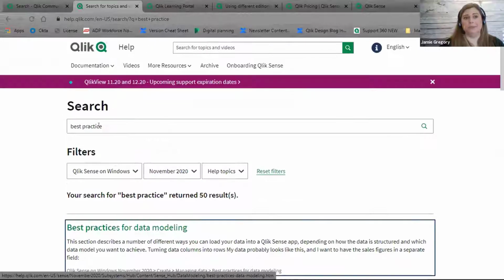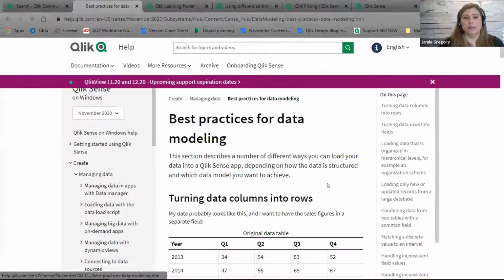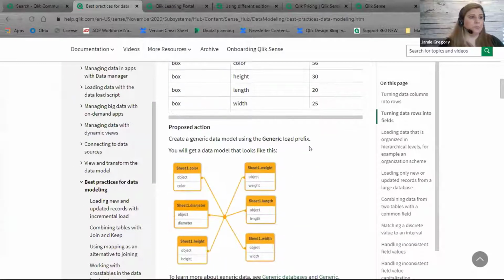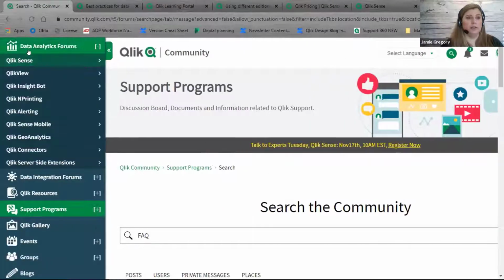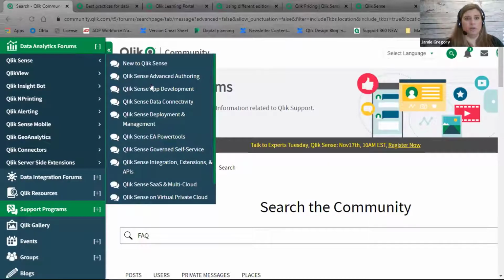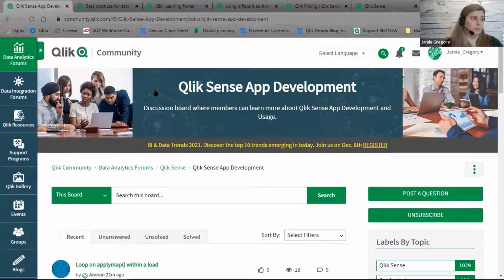Again, just searching the help. I just went to documentation, ClickSense on Windows, and then searched for best practices, and it will just search within that topic. You could also do the same for SaaS editions of ClickSense if you're on the SaaS editions, but it just gives you some general guidance. In support, we don't do a whole lot with development, so we may not be the best resource for that, but you can definitely take a look on here, and then obviously you can go to the Qlik community. If you go to the Qlik community under data analytics forums and then ClickSense, there is app development here, so you can post your questions as well for a free resource and use your peers to ask specific questions, and they can definitely help with that.